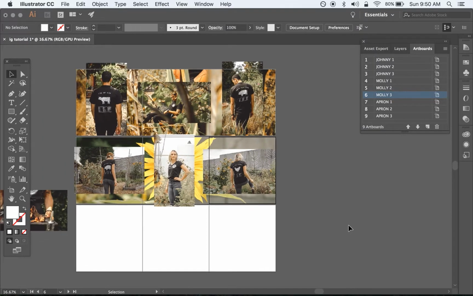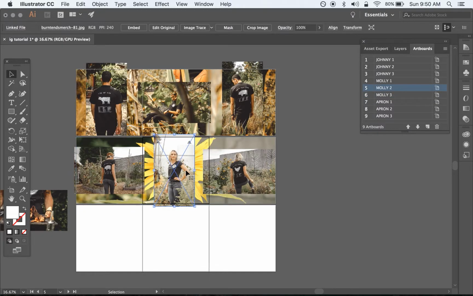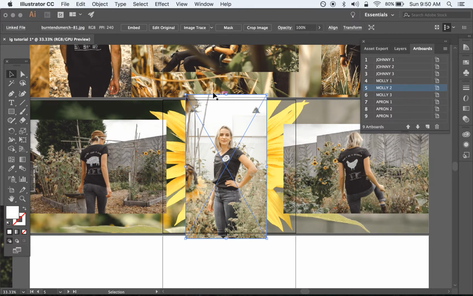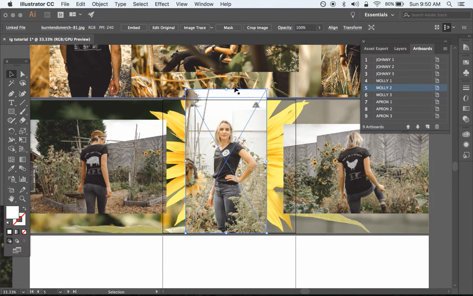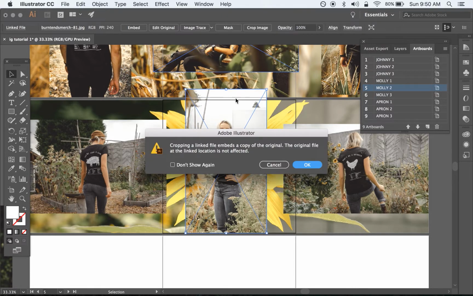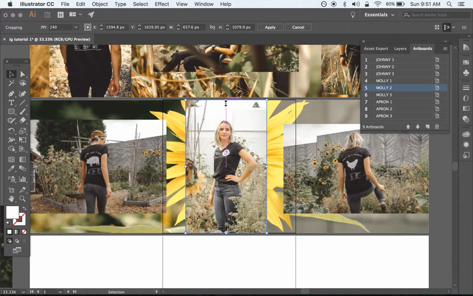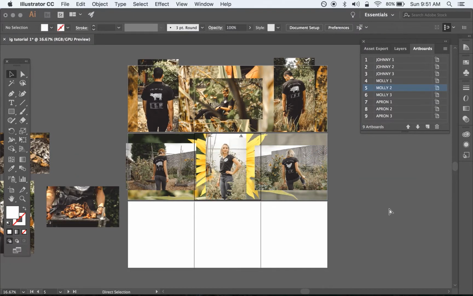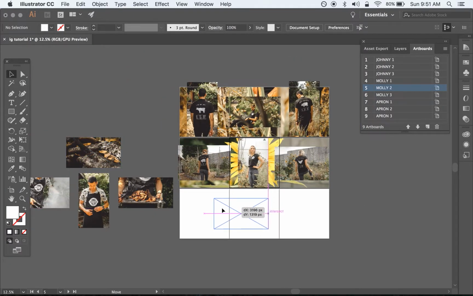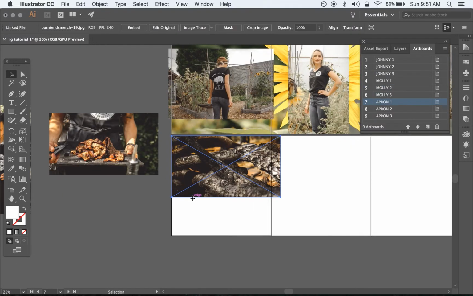Okay, sorry about that. Anyway, one thing that's important for this one here is we can see that this picture of Molly is popping over into this artboard. When that exports, the artboard will export that little bit. So I don't want that there. So we're just gonna crop her down to fit into the constraints of that artboard. Pretty simple, pretty straightforward. All right, we're gonna do one more here, which is the apron series.